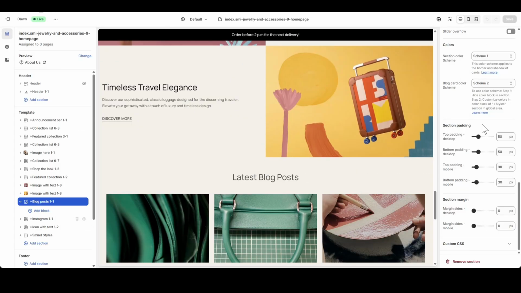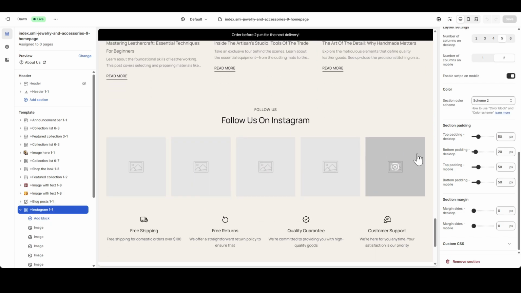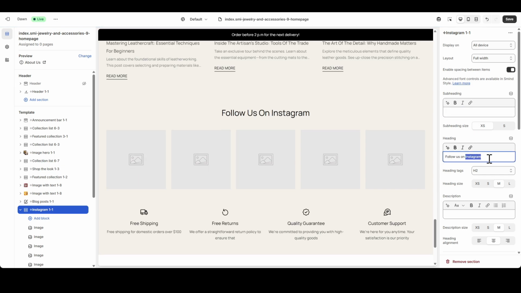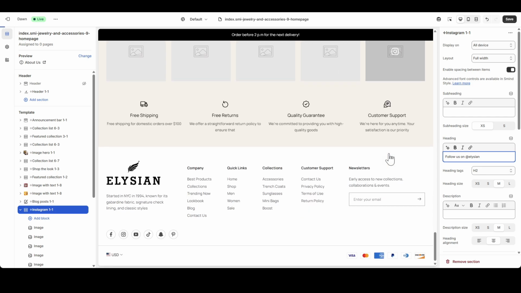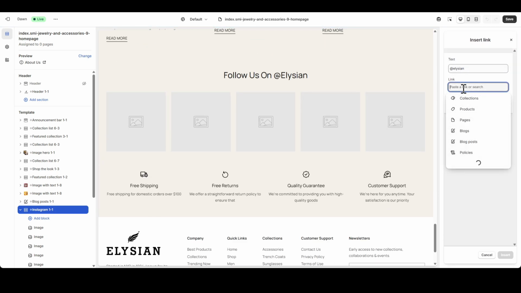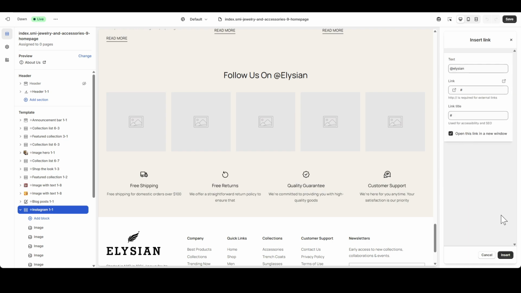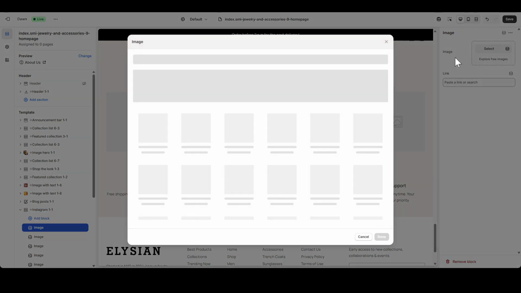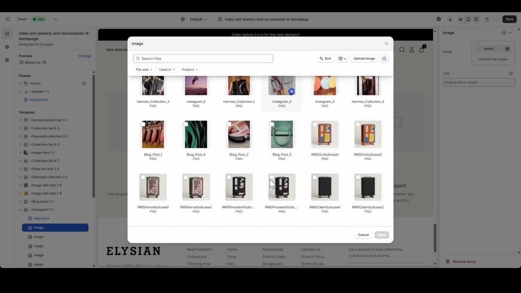Let's set up the Instagram section. First, you have to set the heading and add a button link to your brand name, like you see. Then we're going to add your images. So we have 5 images for each Instagram post, and we need to add an image for each one.